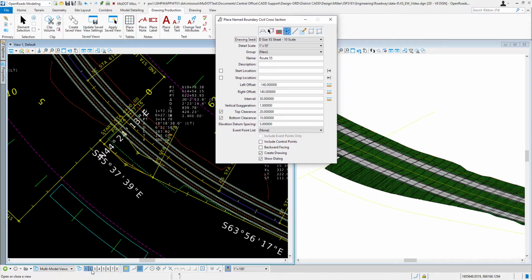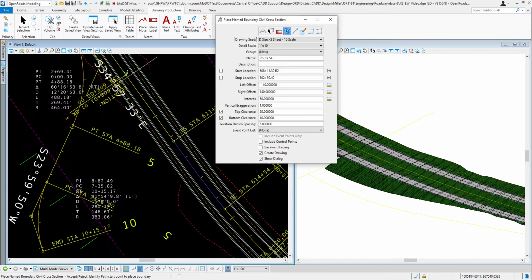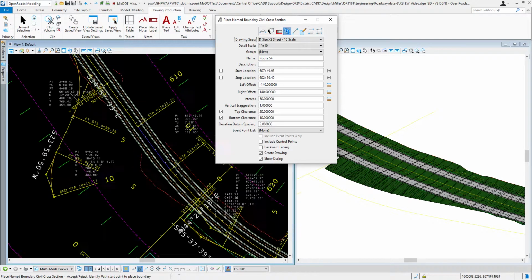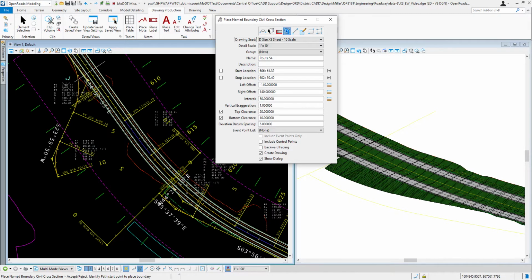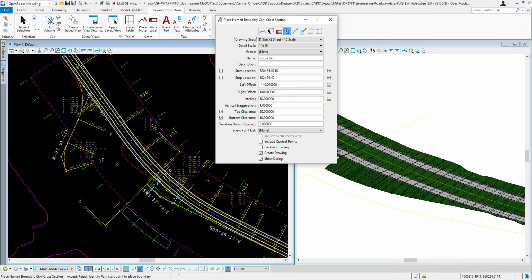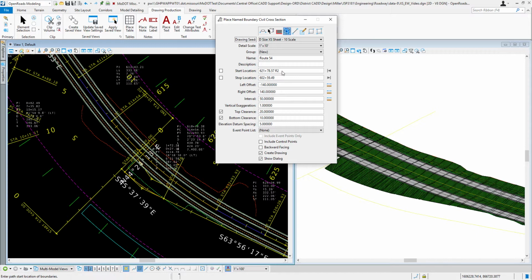The next thing we need to do is identify a path element, as it says in our status bar. So I'm going to pick the 54. And for this exercise, a demo of this tool, I'm going to start at 617. Now again, we have a station equation out here, so we will be working in region 2. Anything before the station equation is region 1. Anything after is region 2. So I'm going to go to my start location in the dialog, and I'm going to go to 617+00, give it a space, and R2 for region 2.